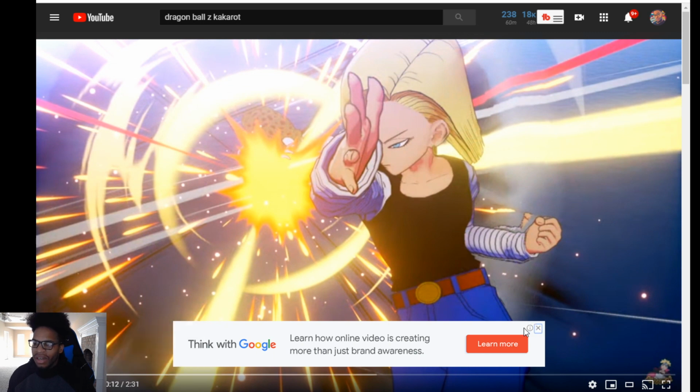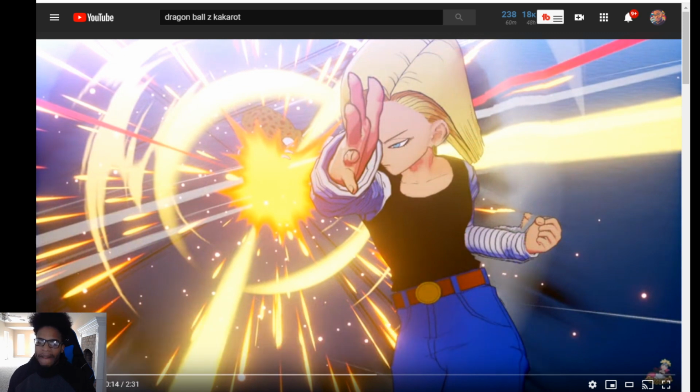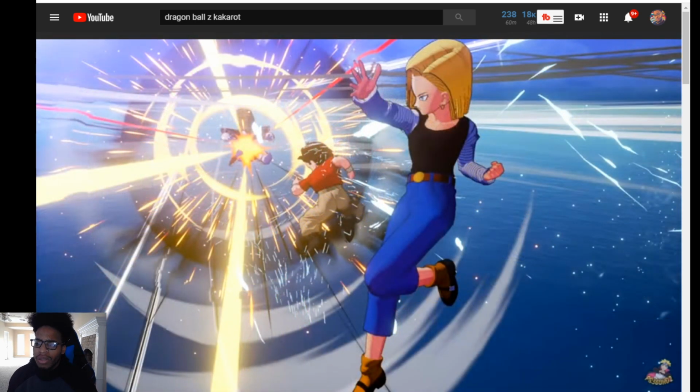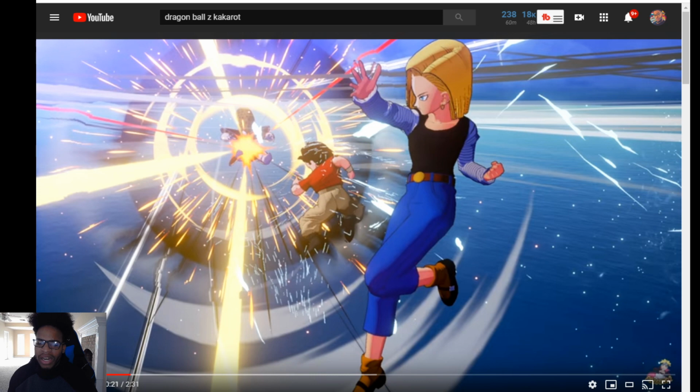Android 18 with her slap attack, where she flies in and smacks the opponent away from you. That is one of her support moves. And I know y'all see Krillin there and y'all like, oh my gosh, 18 is going to be playable. No, she's not. Krillin and 18 are support characters, which is interesting.